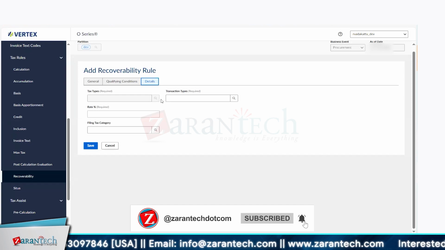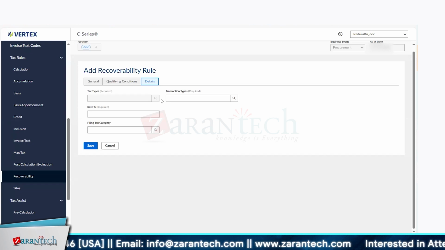We don't do anything with the basis, credit, inclusion, invoice text. These won't have any impact. See, post calculation evaluation: when the rule is triggered, the post calculation rule will also trigger automatically. So there is some interrelation between the calculation rule, basis apportionment rule, recoverability rule, and the max rule also.